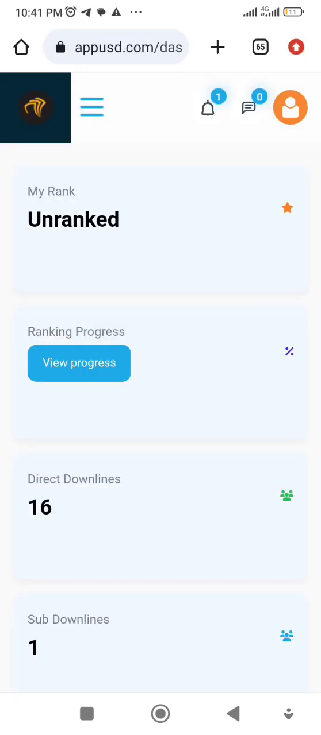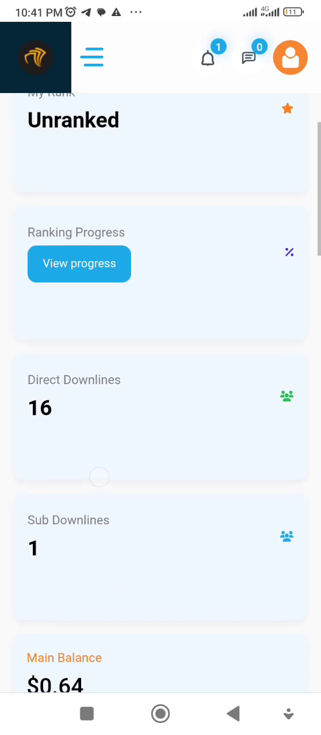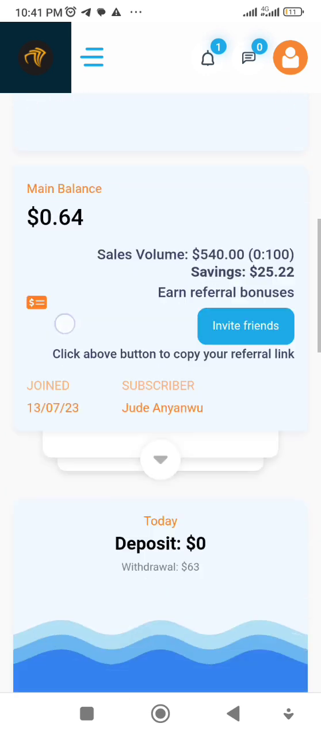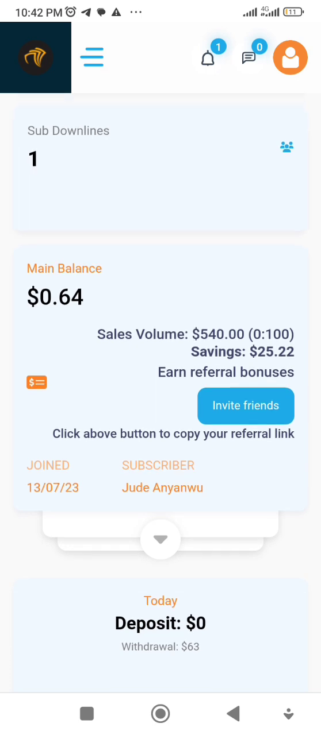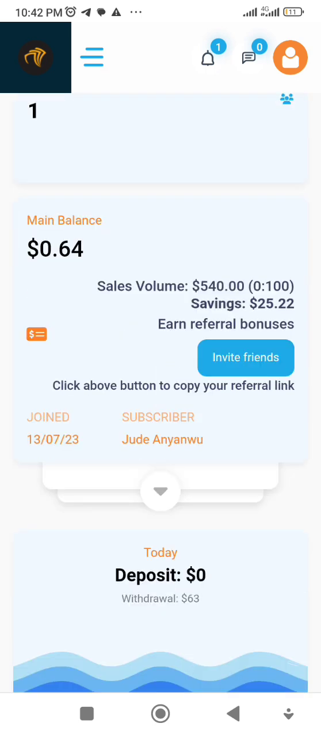Coming back to the AppUSD platform now to check our savings. It says I have 0.64 here right now. This is one out of my 3 accounts. On our savings now, you can see we have saved about $25.22. Remember, the 30% it takes from my withdrawals, it dumps into the savings account. So that is what is happening here.